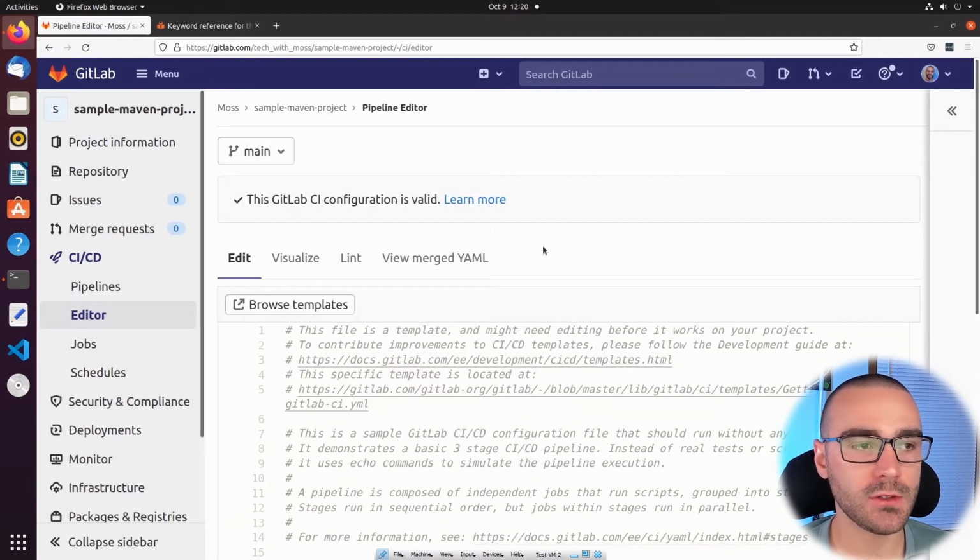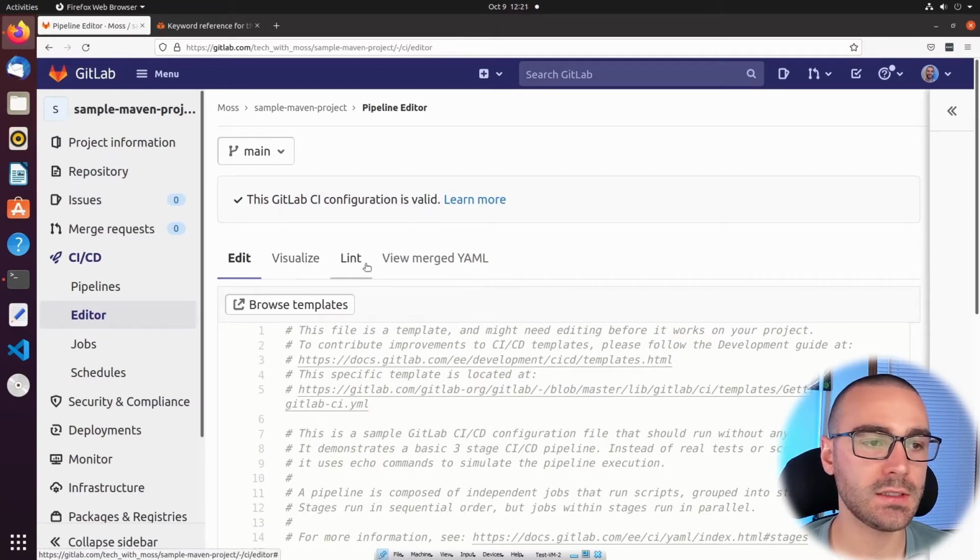Now, one thing I want you to notice about using the pipeline editor is at the top, it says this GitLab CI configuration is valid. So when we use the editor, one of the benefits is that while we're editing the pipeline, GitLab is checking and validating the pipeline syntax and the configuration to make sure that it is actually going to run. In addition, we also get these tabs here, the Visualize, Lint, and View Merged YAML tabs.